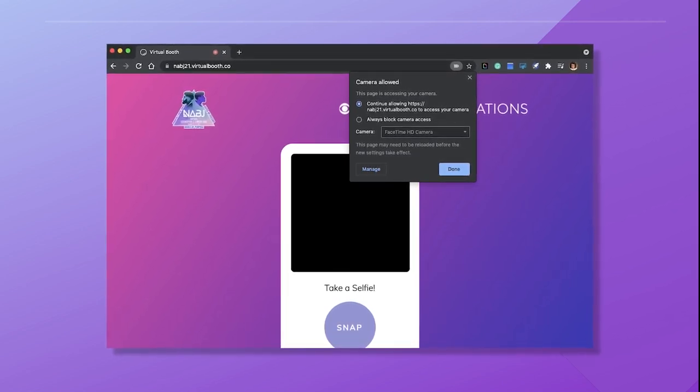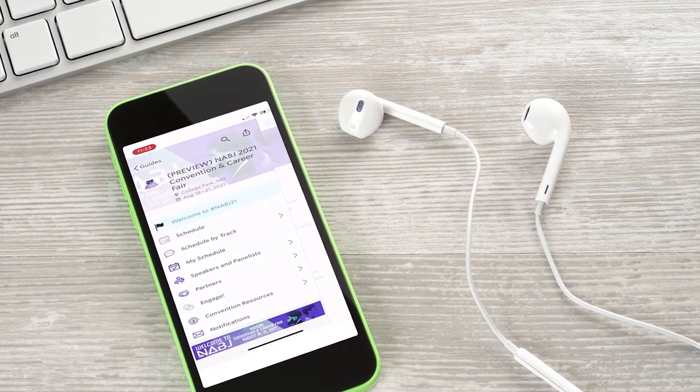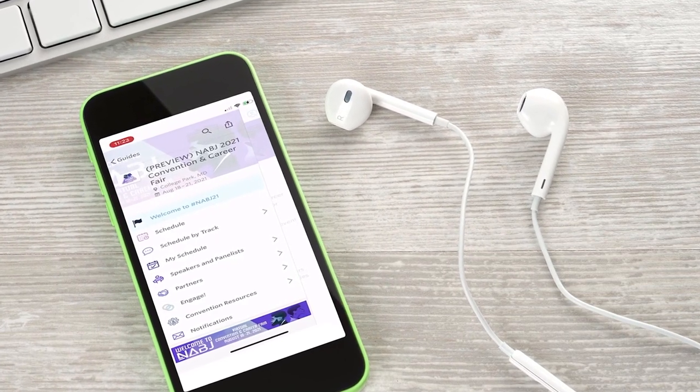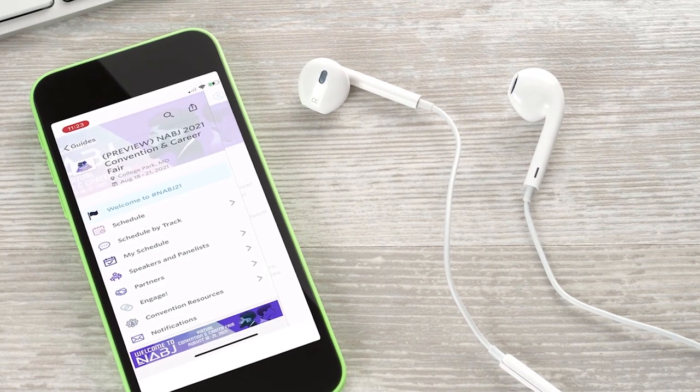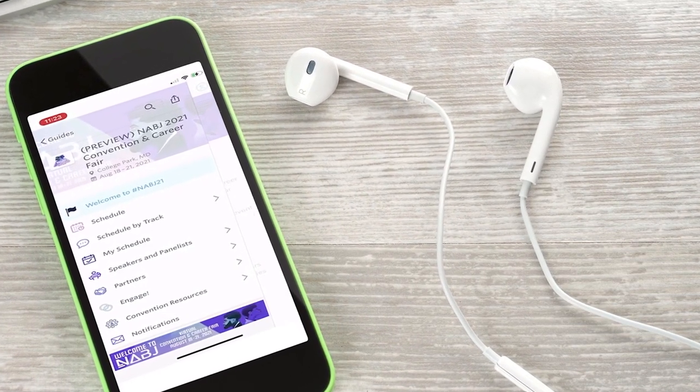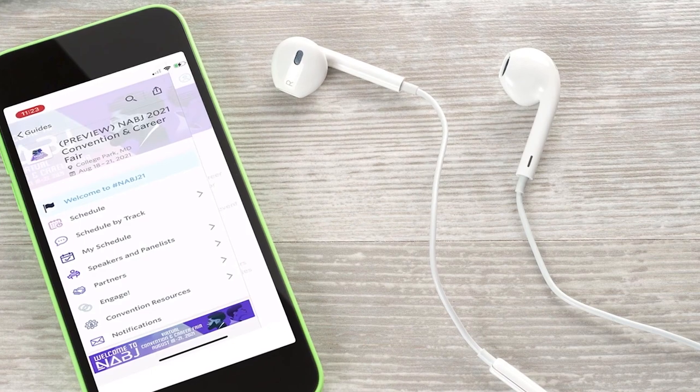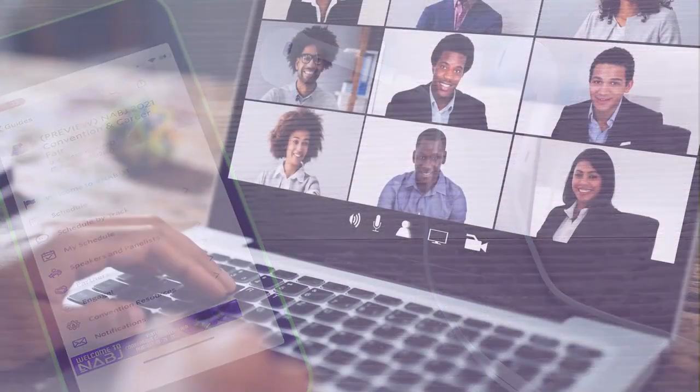If you don't have strong audio speakers on your computer or laptop, make sure you have headphones or a headset. If your device doesn't have a built-in mic, a headset is great to have if you're a convention speaker or planning to use the live chat functions. We'll tell you more about this later in the video.